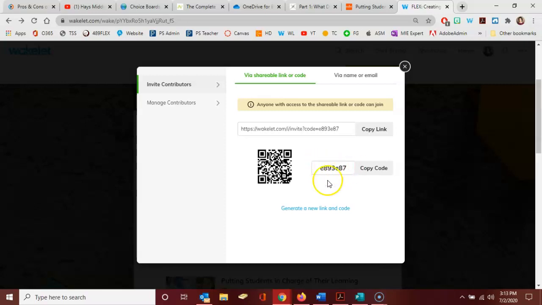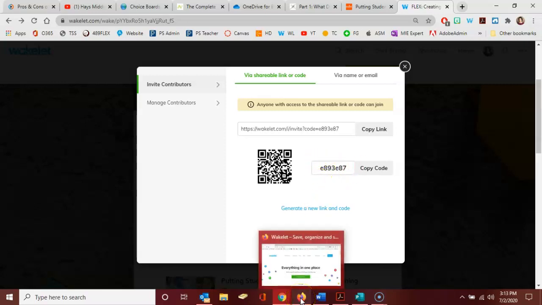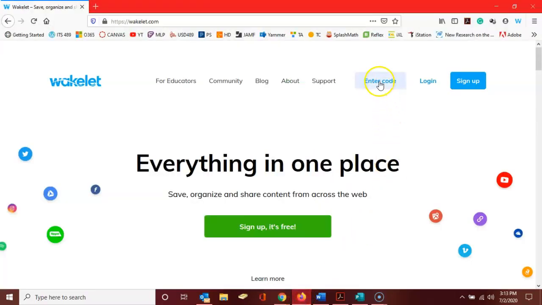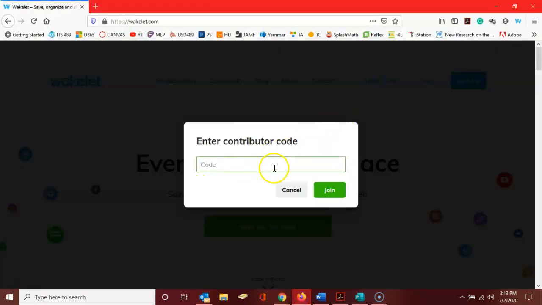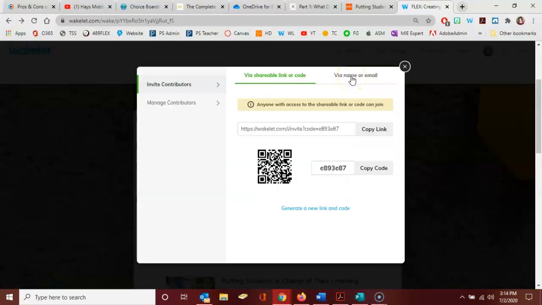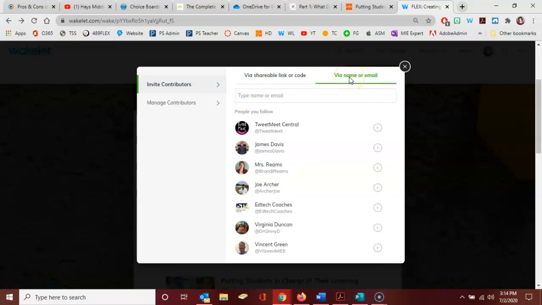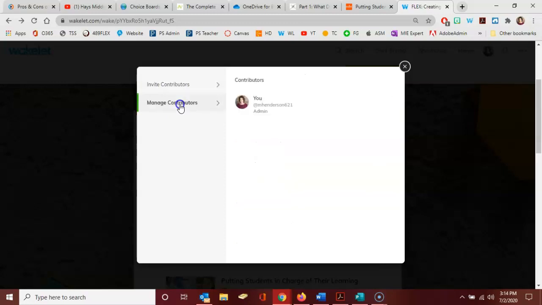With the code that you see here, it's very easy when a student goes to wakelet.com to simply click to enter the code, and then they'll become a contributor on your Wakelet without even making an account. And depending on the age of your student, that may be the easiest way to get them up and running. You can also add contributors by name or email, but the person needs a Wakelet account in order to use that feature. And then later, if you decide that someone can no longer contribute to your Wakelet or should no longer have editing access to your Wakelet, you can come here to manage contributors and you'll be able to remove someone if need be. So I'm going to close this menu.